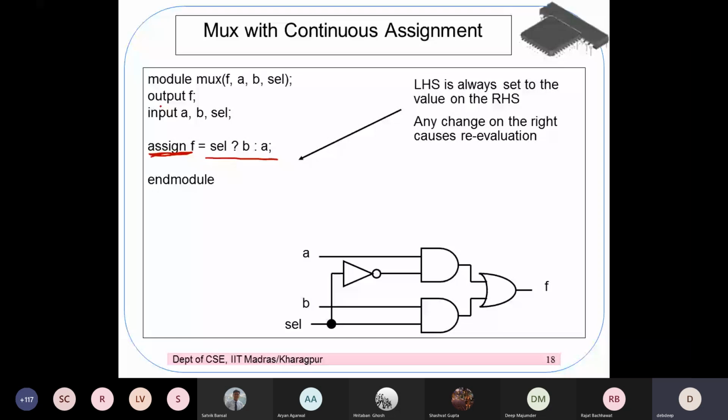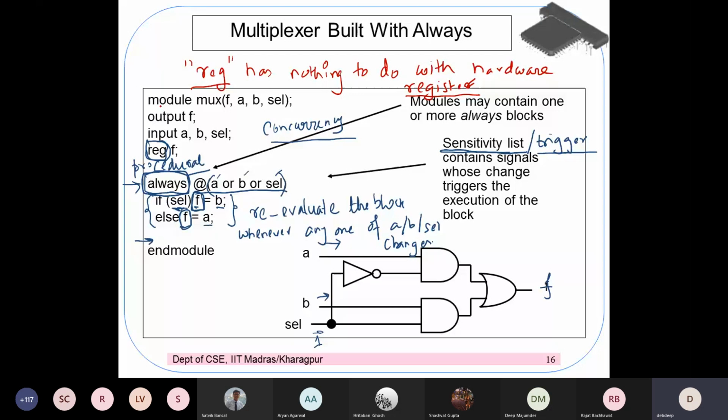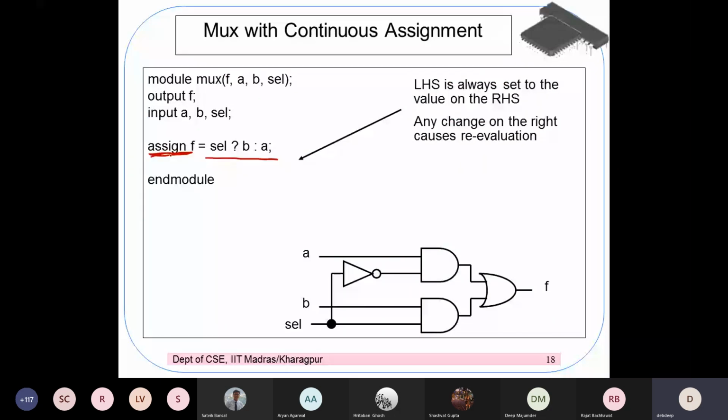So is this code also clear, like continuous assignment? So this is what is called as procedural assignment. Procedural assignments are always encapsulated in this always block, and when you are writing using assign statements, then they are called continuous assignments. So is this clear? Yes, sir.